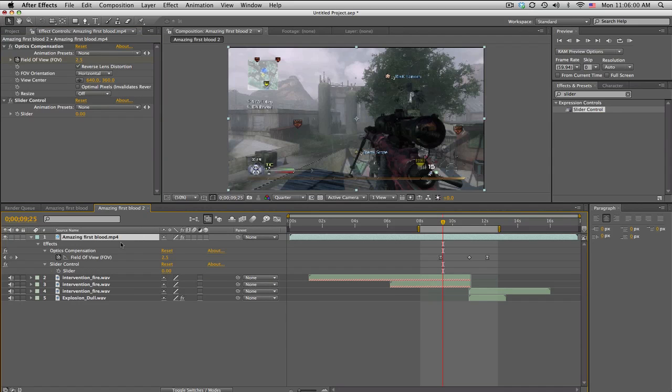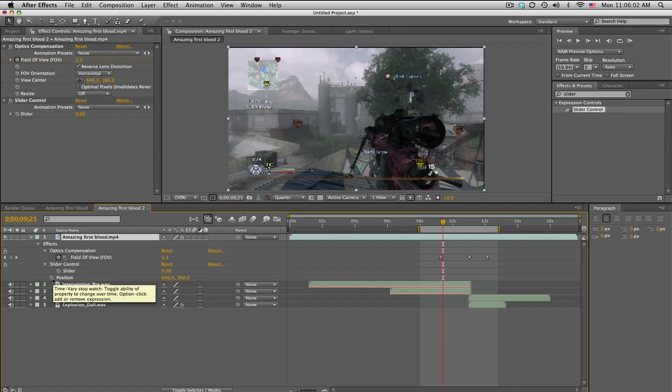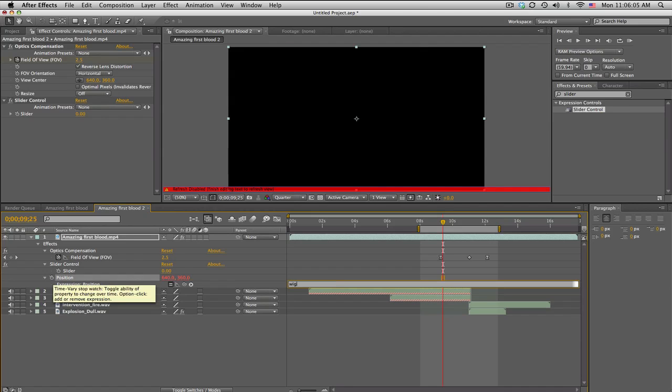Hold shift and push P for position, and alt click on the stopwatch. And we're gonna type wiggle, parentheses. We'll go 8, comma, and then pick whip to the slider, and then parentheses.